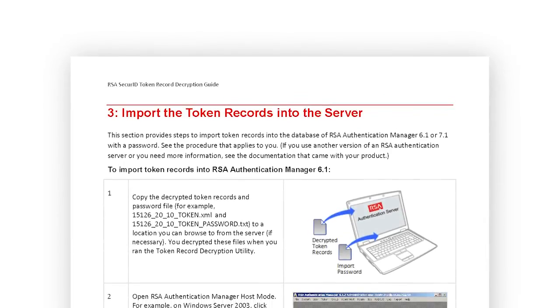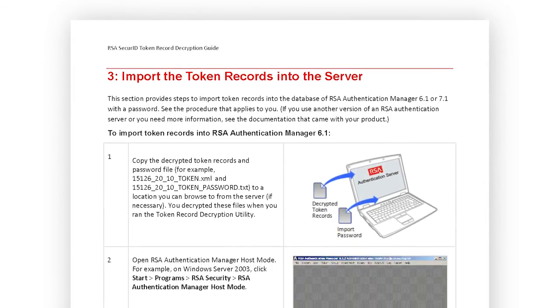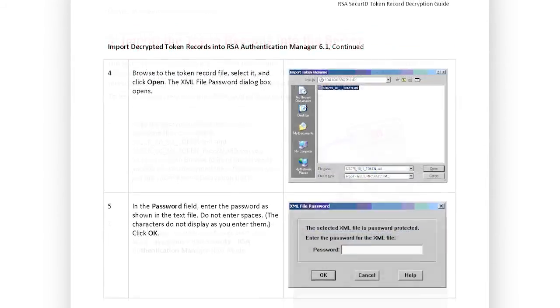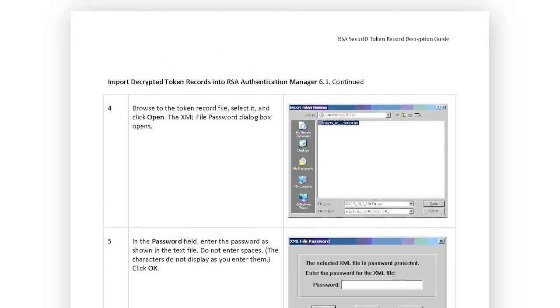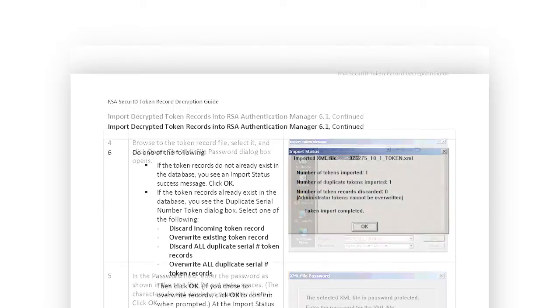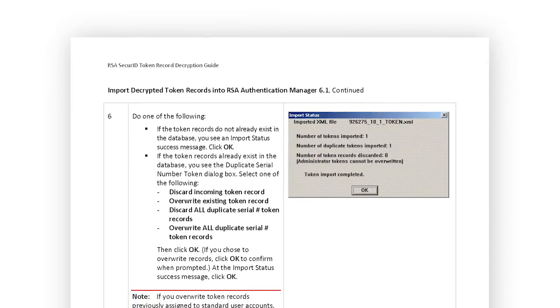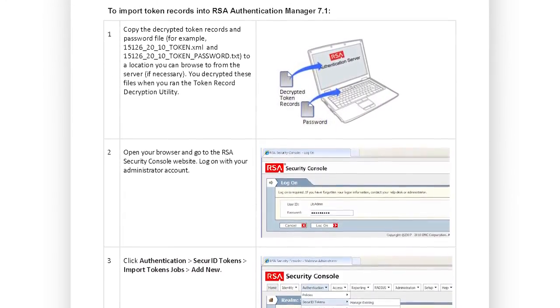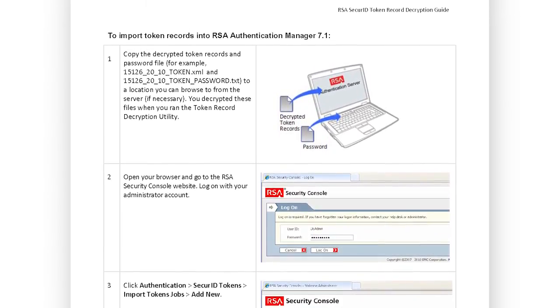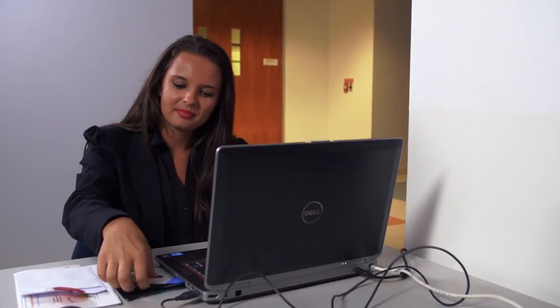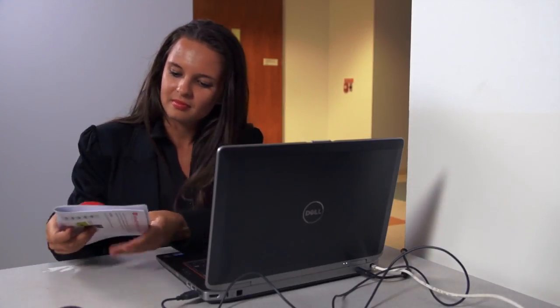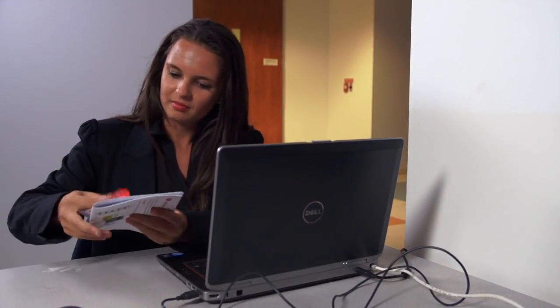The last step of the three-step decryption process calls for her to load the decrypted token records into the authentication server. Detailed instructions for how to do this for your version of RSA Authentication Manager or RSA SecurID Authentication Engine are included in the decryption guide. This step of the decryption process hasn't changed much, so it should be familiar to most SecurID administrators. Sam quickly performs this operation, gathers up all her materials and documents, and heads back to her office.